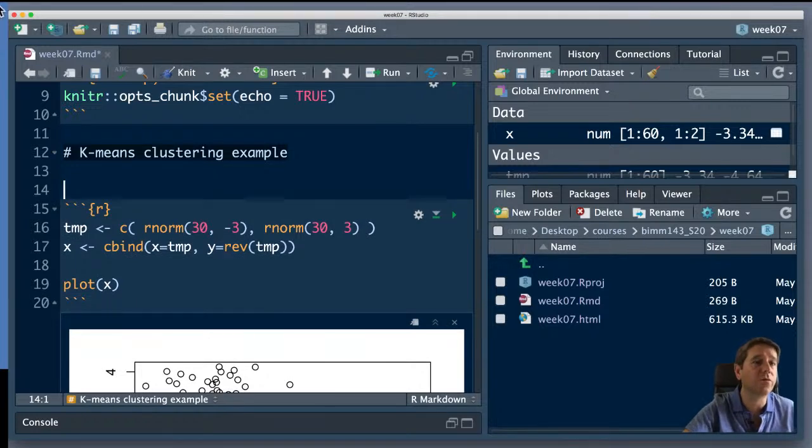Let me actually fix the audio for a second. I'm going to mute that audio. There we go.